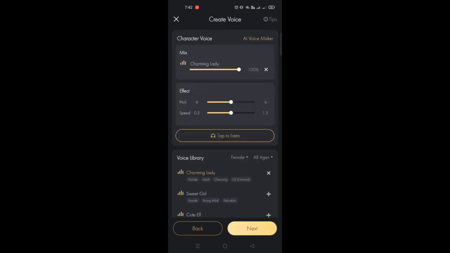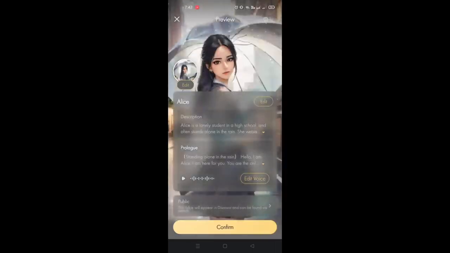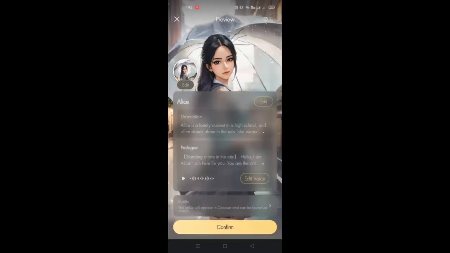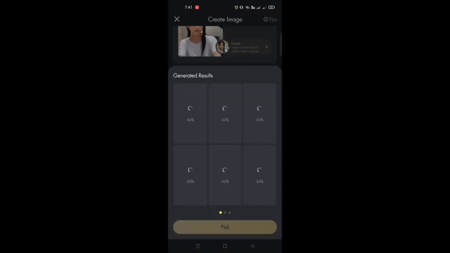Next, you'll be setting up the AI voice that you'll be using for the character, and once you click on confirm, you will now have your own Talkie Soulful AI character with the help of the prompt that you did earlier.